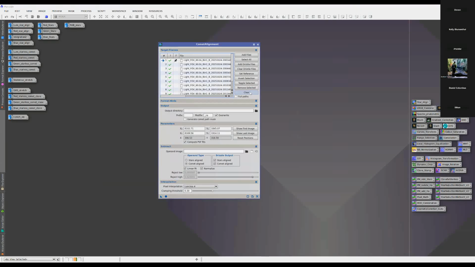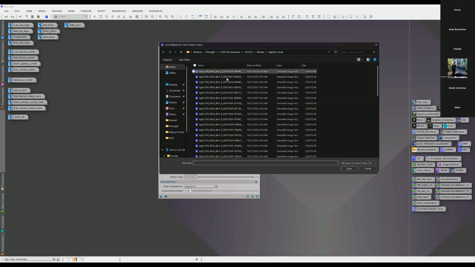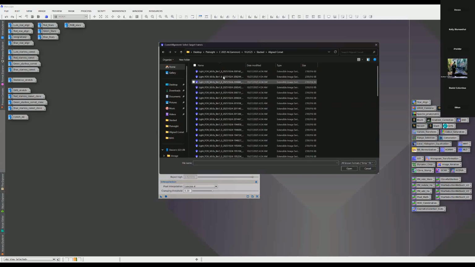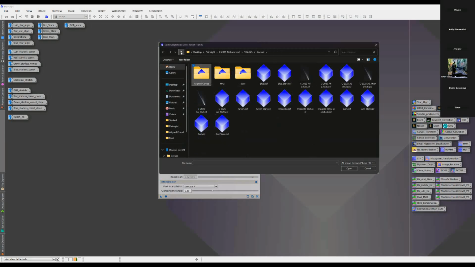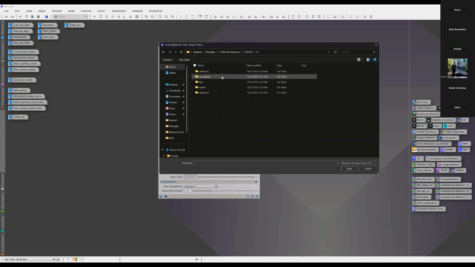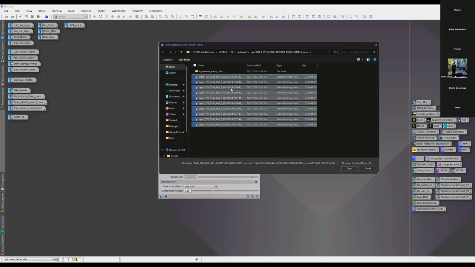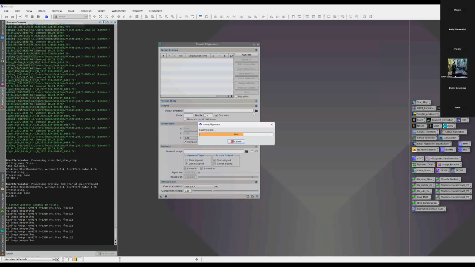I'll just clear that out. So you can go into add files. I'm going to go under the align comet folder right here. I've already previously aligned these ones, but you would actually go under the registered stars in PI, and you would select all of your registered data right here. So we'll go with the blue channel. Load all those into the Comet Align.